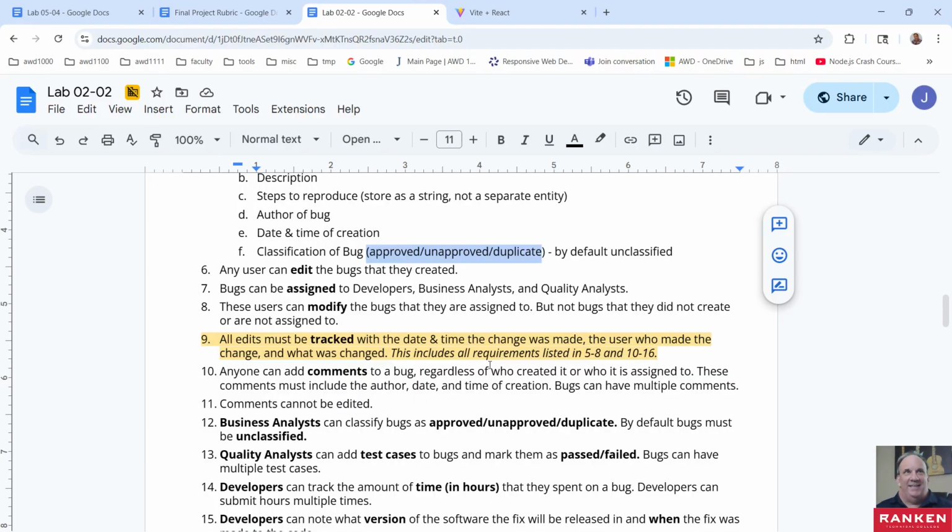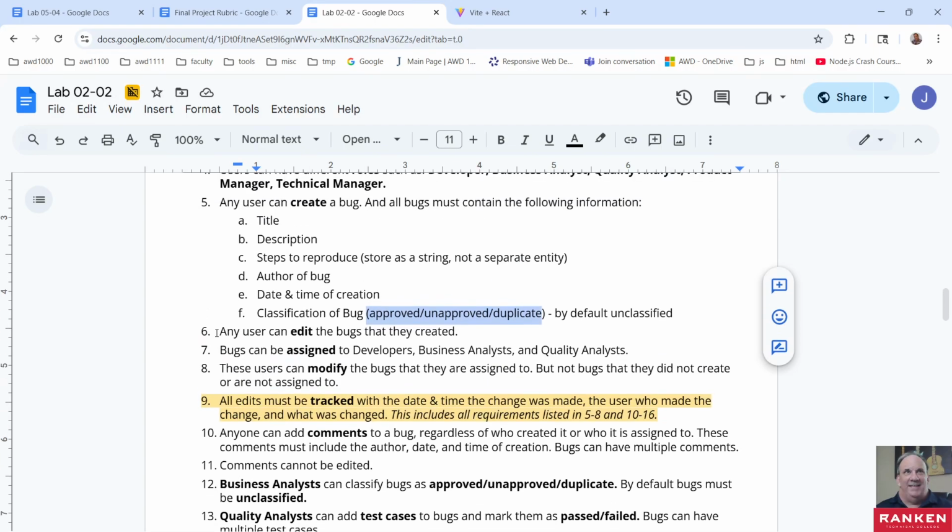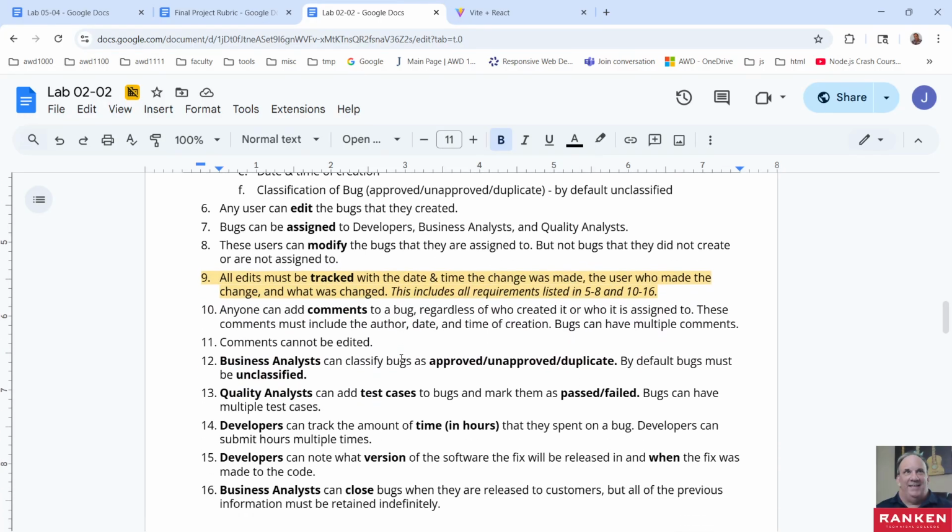And edit any bugs. So you need to go through these one by one so you can see who can edit the bugs. Any user can edit bugs they created, right? So not everybody can edit bugs. You need to follow this through.